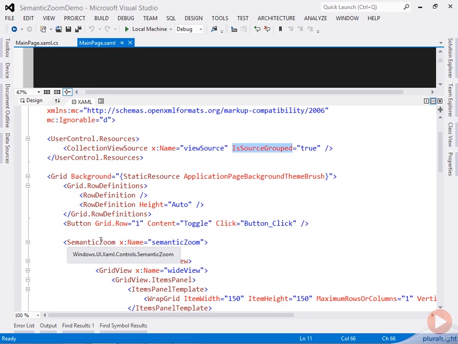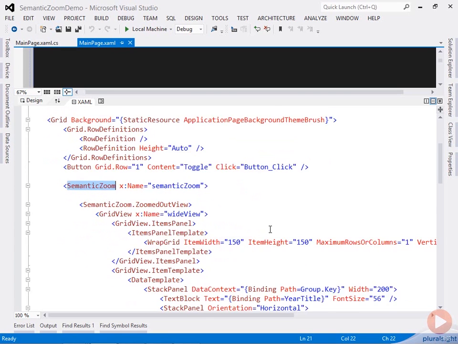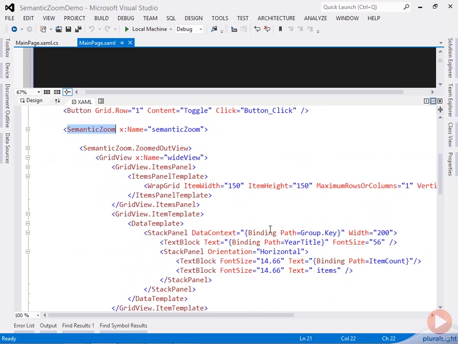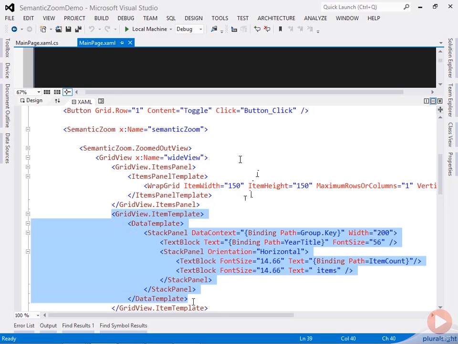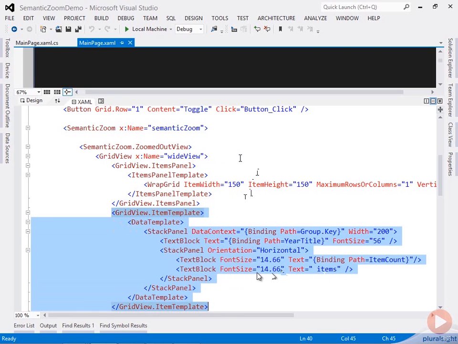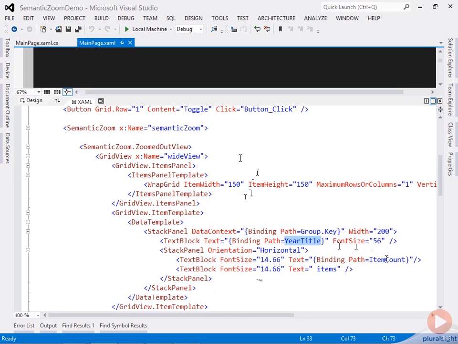But the basic structure of the example is simple enough. I've got a SemanticZoom control here. I've set its zoomed out view property to contain this grid view. I'm using grid view because that provides built-in SemanticZoom integration. This item template tells data binding how to display each item. So this is where the year and the item count are being shown.